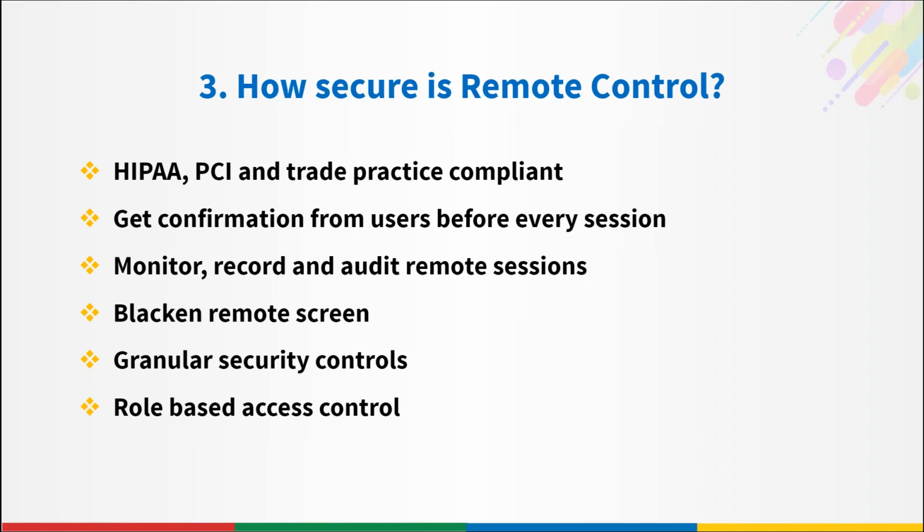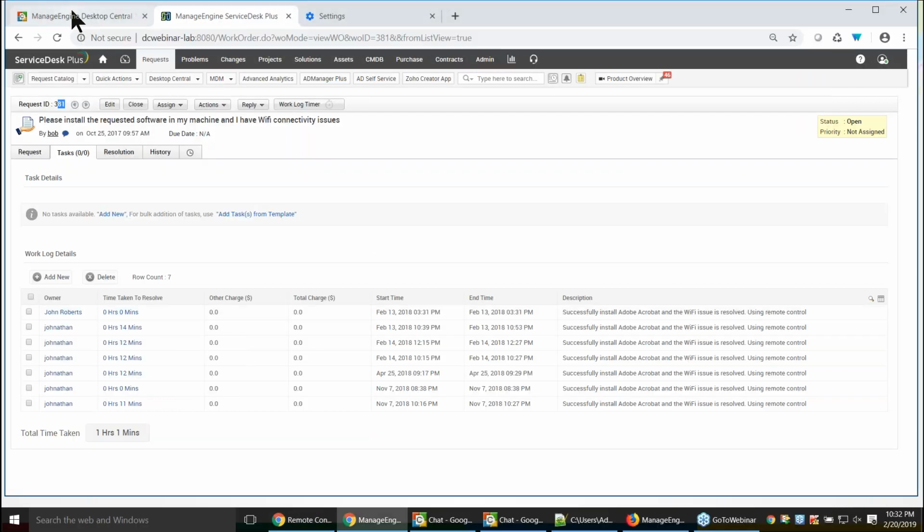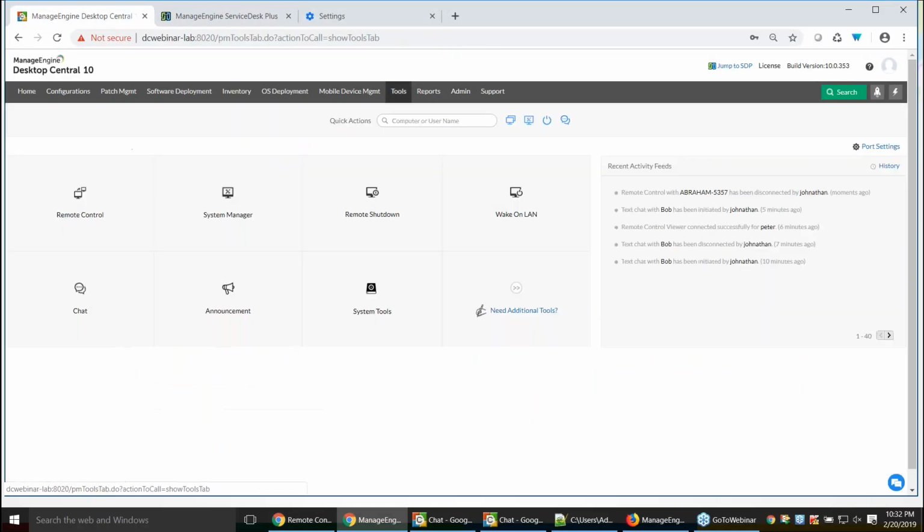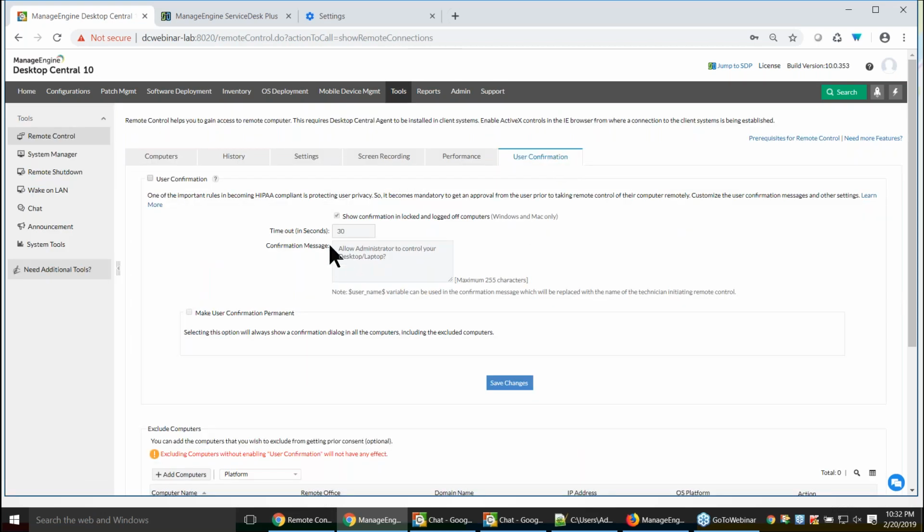Also, we have provided an option to blacken the remote screen. This prevents the technician from viewing any personal information that the user is currently accessing. Even granular security controls are available here. For example, if I go to the console, I can show you the options that we discussed. We have discussed the user confirmation here, which is where we will seek permission from the user.